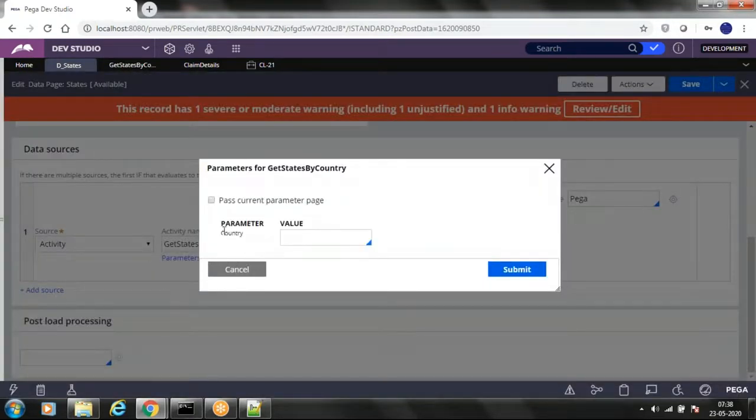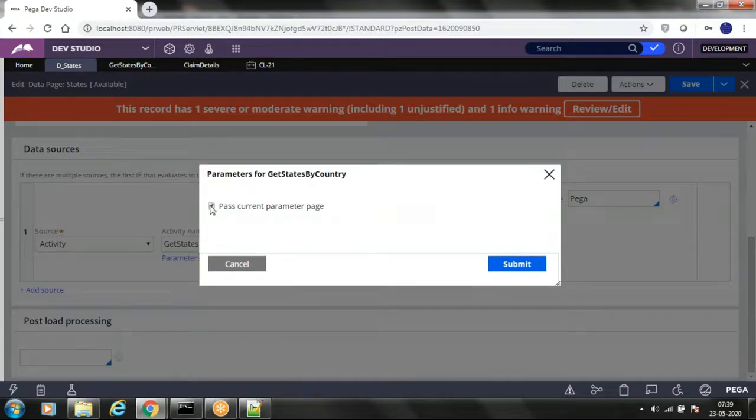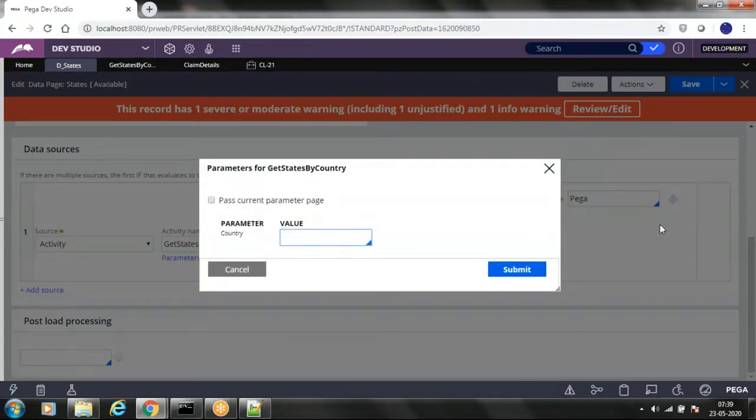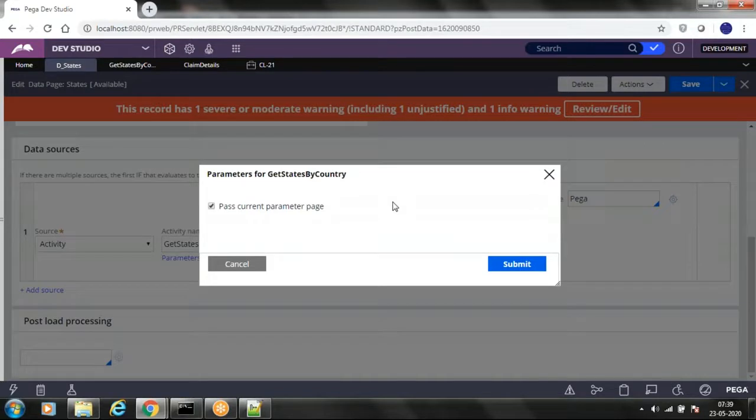You will see something like this. This is the parameter the activity is expecting from you. You can pass it like this, param.country. This is the parameter which the data page is holding, and this is the parameter which the activity is requesting. It's asking, please give me the parameter country, and this is the one that you're passing. Param is a keyword to interact with parameters. If both the spellings and the case sensitivity are the same, you can just say pass current parameter page. No need to explicitly give it like this.